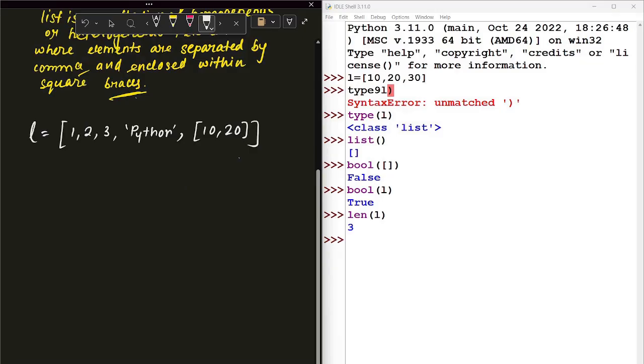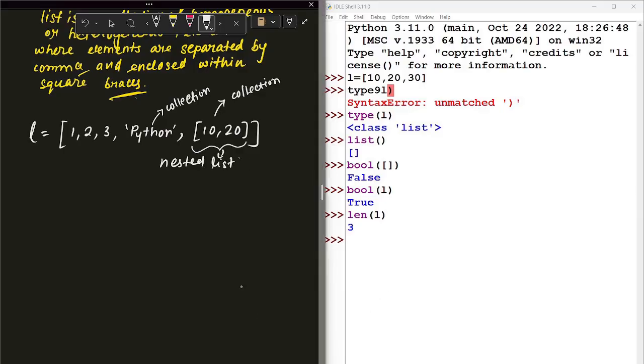Now I'm taking one more example of a list. As you can see, I have taken one list inside it as an element of this entire list. This is also a collection data type; this is a string, this is a collection, and even this is a collection. Whenever you find a collection inside a collection data type, it is called a nested collection. In this case, it is a nested list.